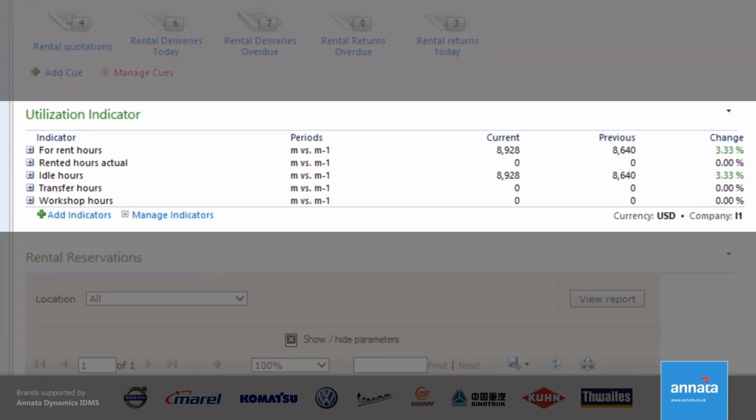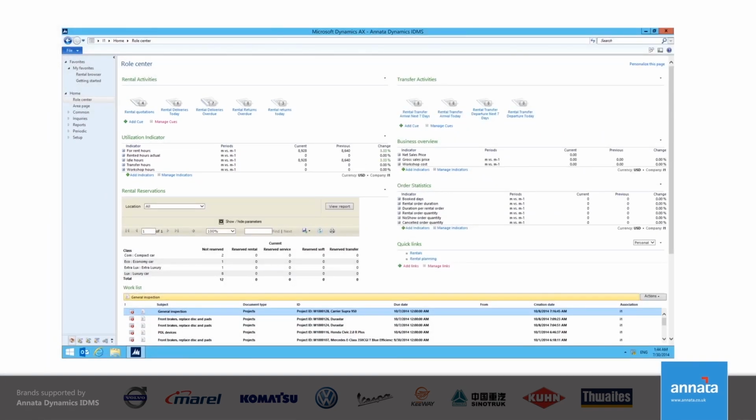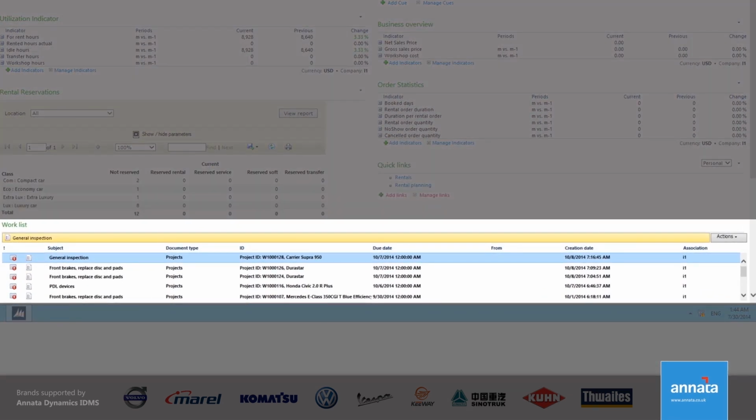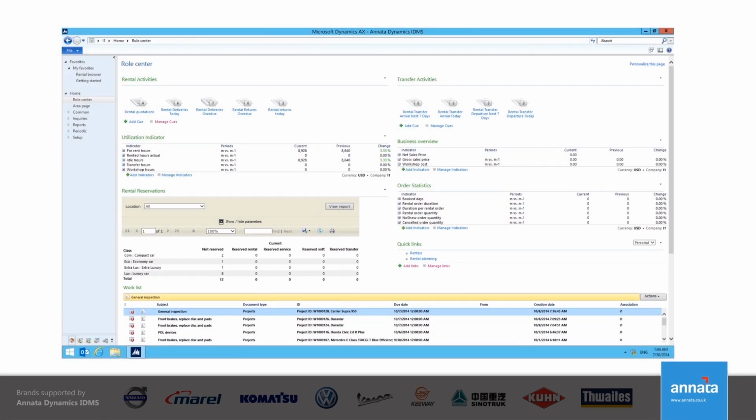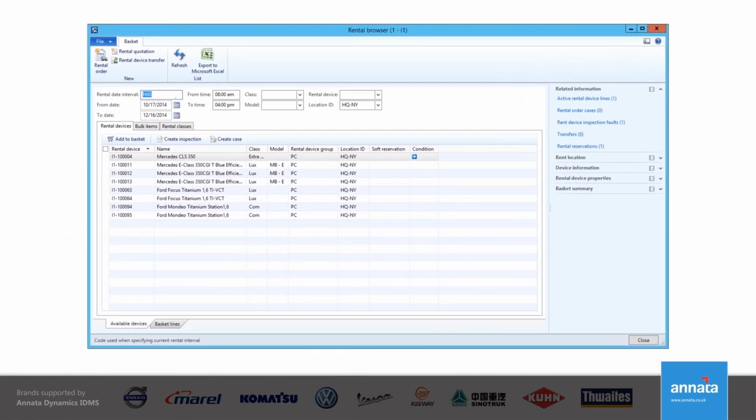Just below the queues, the KPIs display real-time information relating to performance of my department. The reports also help me to track what's happening in my business. Right at the bottom of the Role Center, the Alerts section highlights the most urgent tasks that I need to act on immediately. If I get an inquiry for a rental, I can jump straight to the rental browser by clicking on the label in My Favorites.